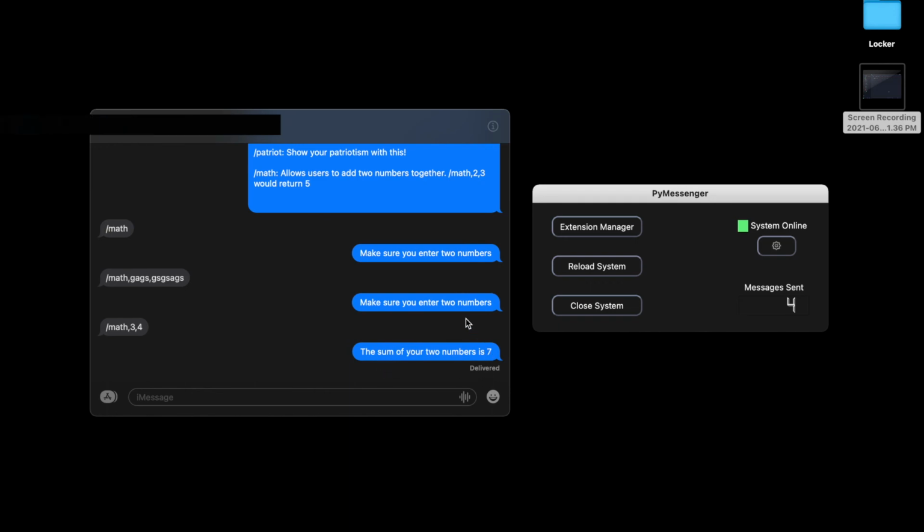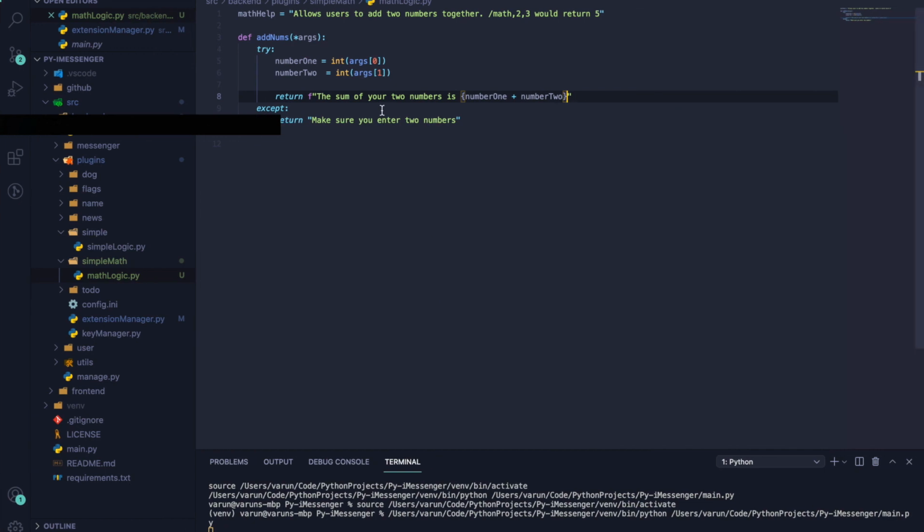So that's a very easy way to create an extension, register it, and boom, you're good to go. And it took less than 2-3 minutes just to do something simple for that.